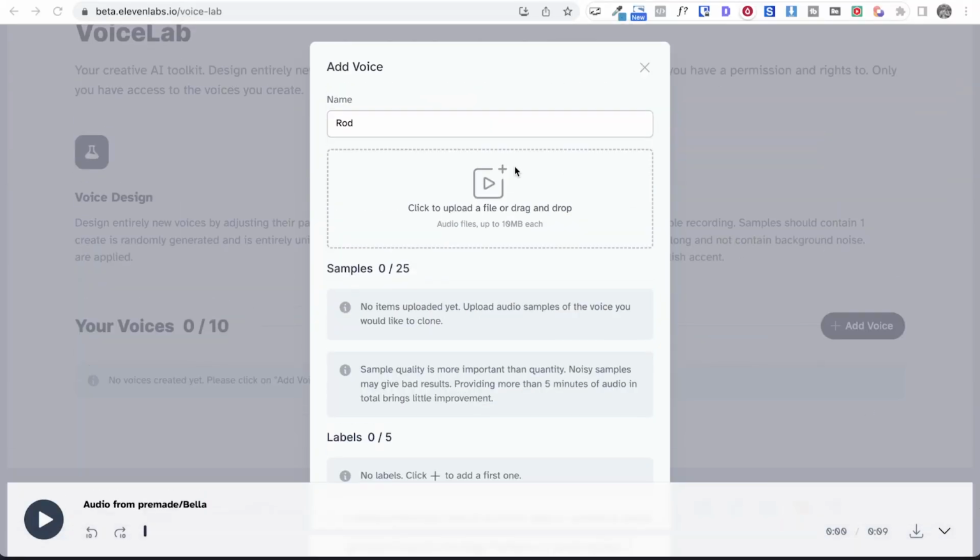I'm reading some phrases that I found in the website. So I'm going to use both audio clips. I think you can upload up to 25, and I'm guessing if you upload a lot of audio clips, it will create a much more lookalike AI voice to the one you're cloning.